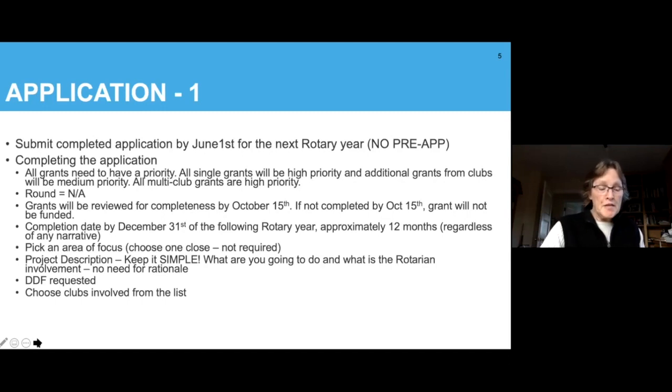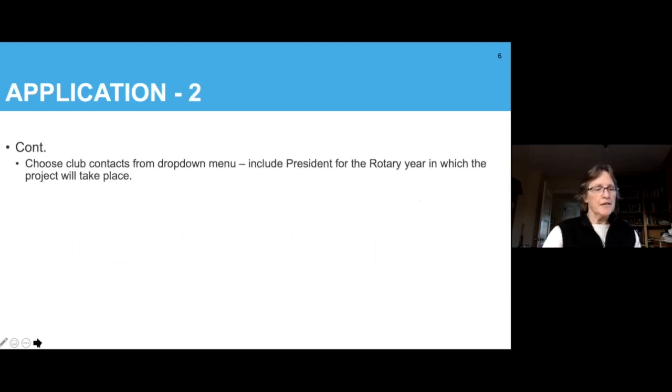Okay, multi-club projects, again, as we mentioned, are possible. The maximum district designated fund match on a multi-club project is $10,000, meaning that you'd have to have at least 5 clubs, each submitting $2,000 and requesting a matching $2,000 to come up to the $10,000 DDF.